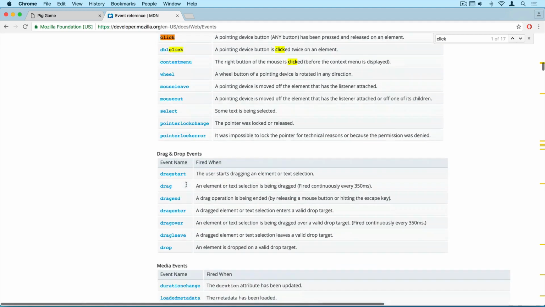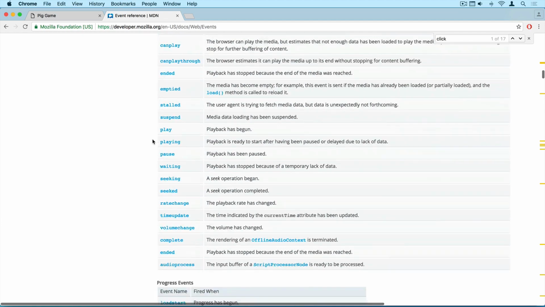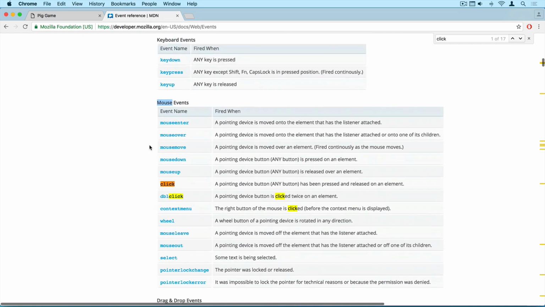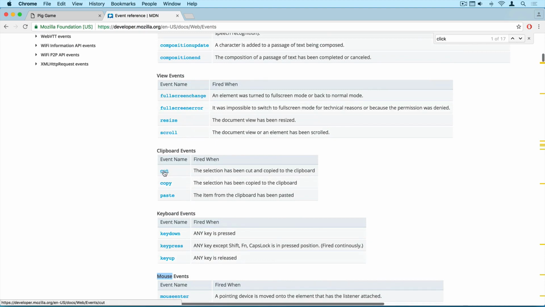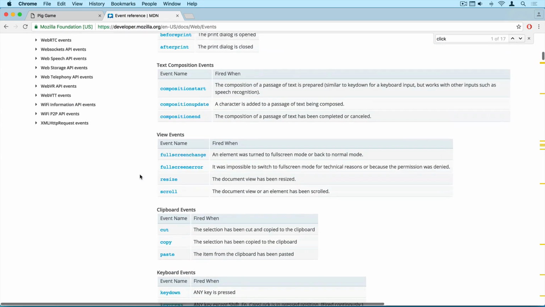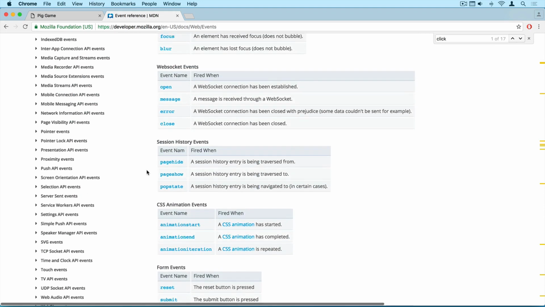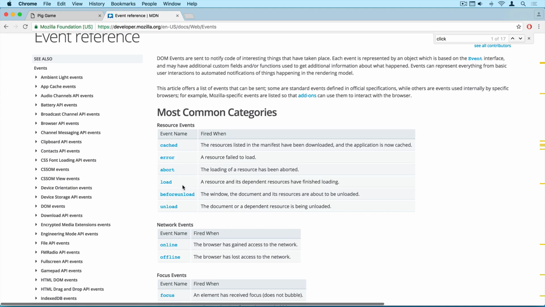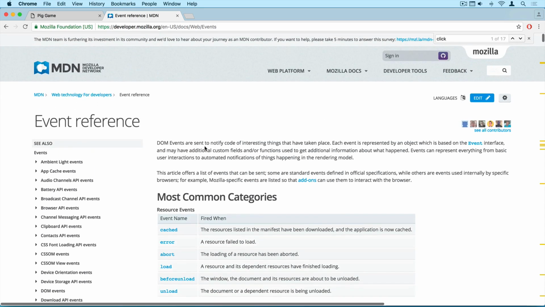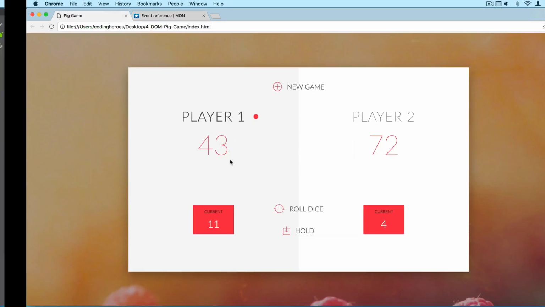Then we have drag and drop events. We have these media events. And we also have keyboard events up here, clipboard events, so when we copy or cut something. And as you see, lots of events are possible. For example, when the page unloads or when our page loads, and all these kinds of events. So when you need something else, beside click or beside anything that we will learn in this course, you can just come to this reference here and use it from there.